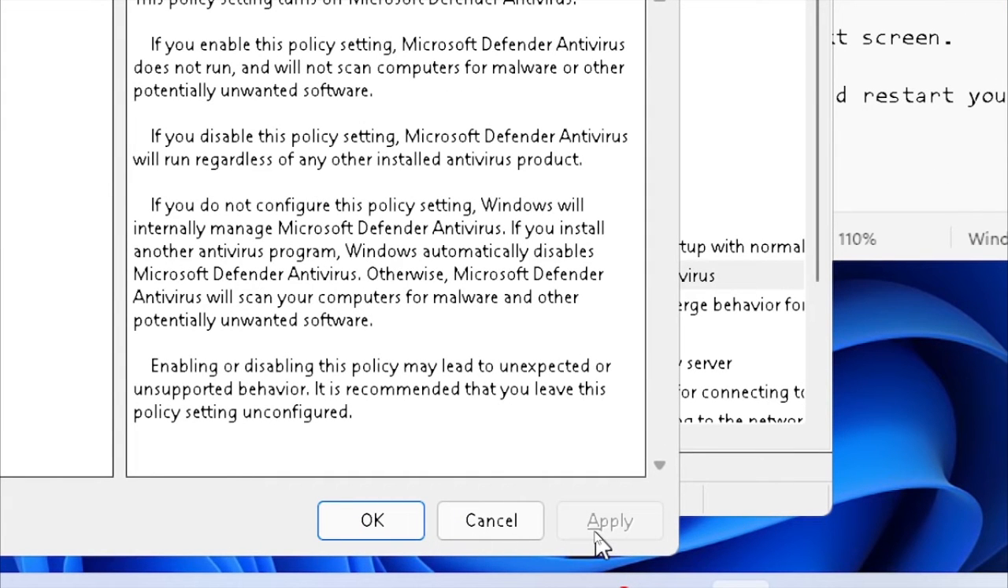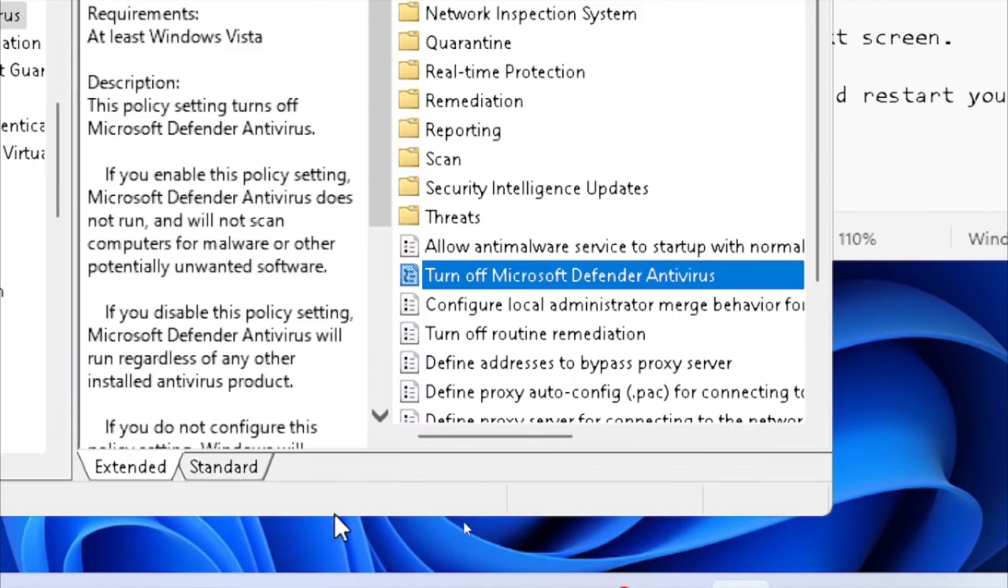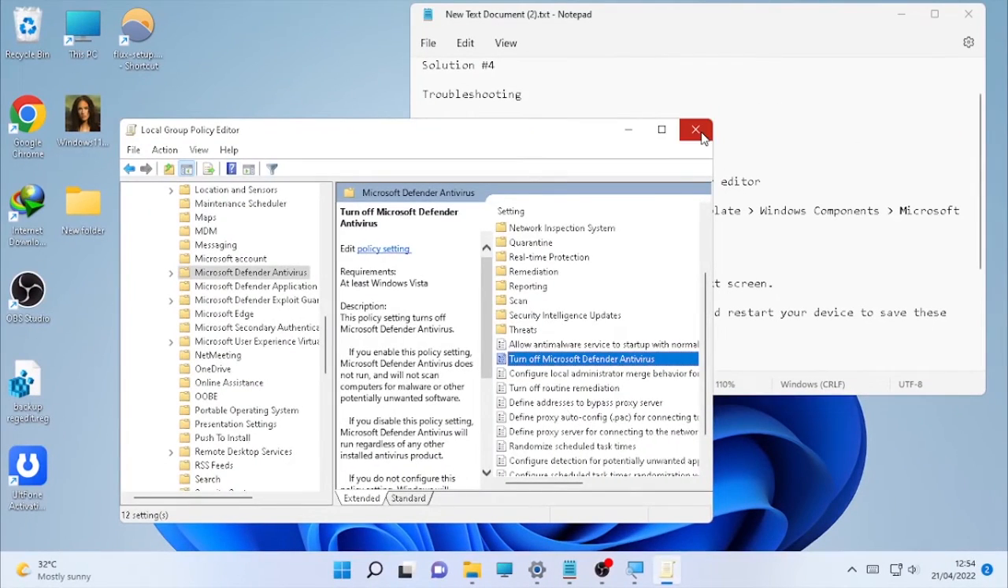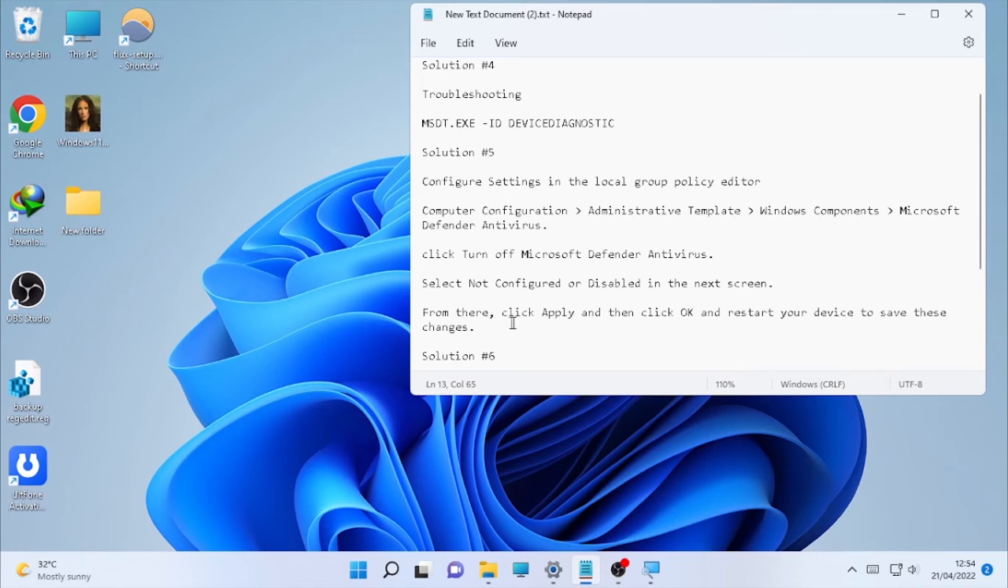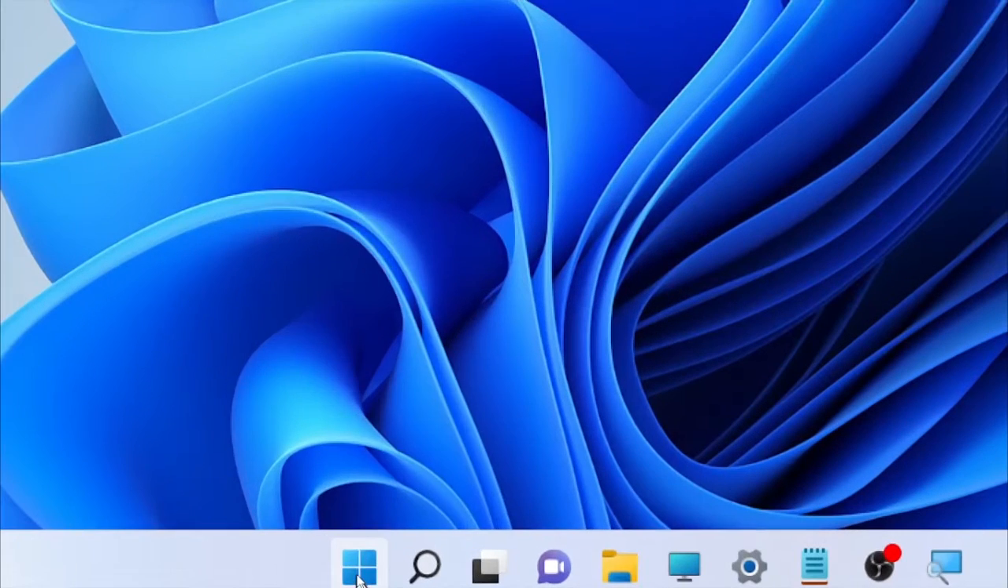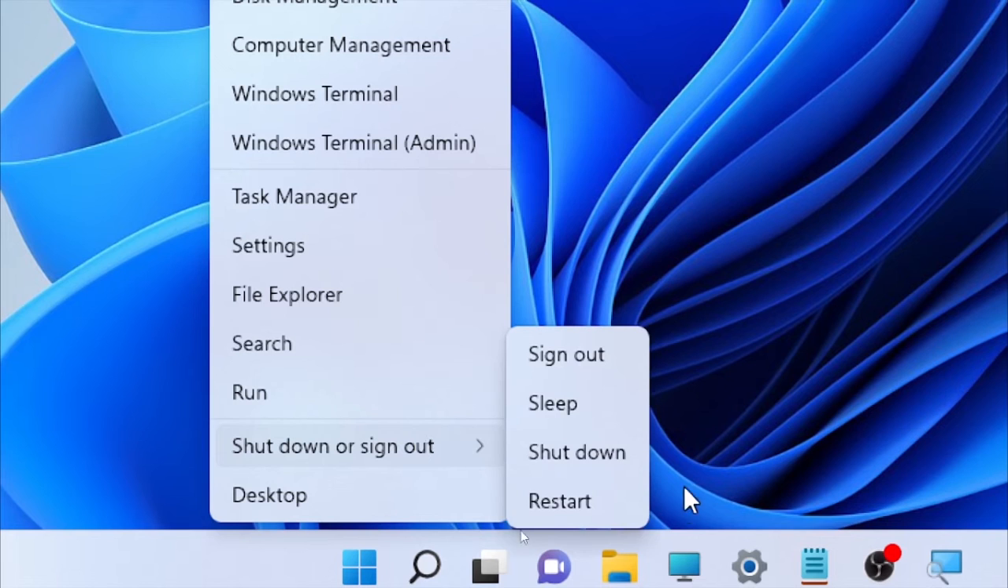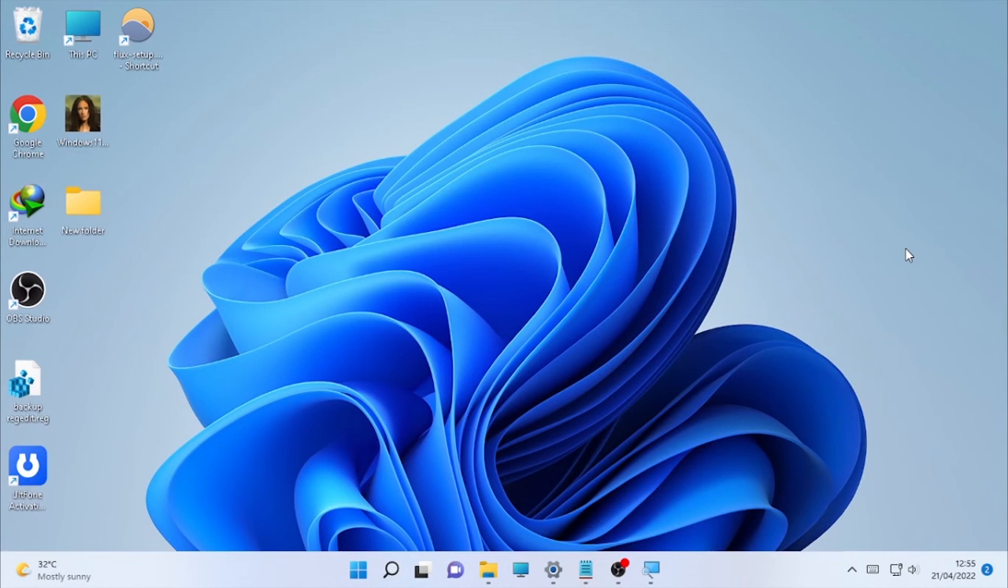In my case it's already Not configured, that's why it's grayed out. Select Apply, then select OK and close this one. Then restart your device to save the change. After the restart, check if your problem is solved or not.